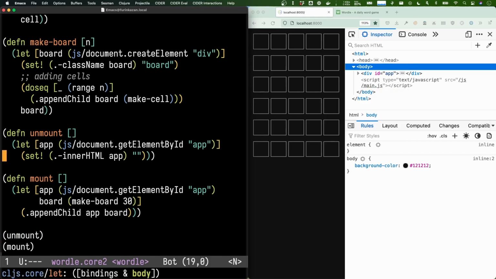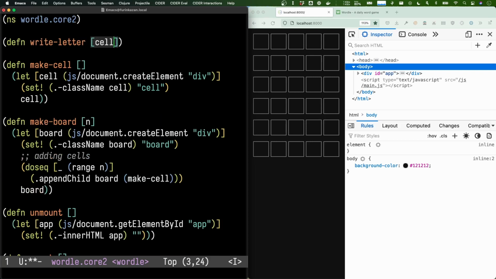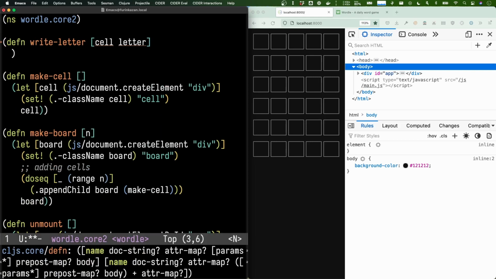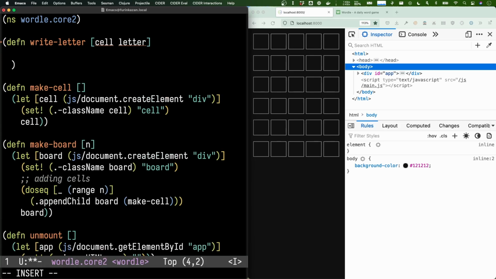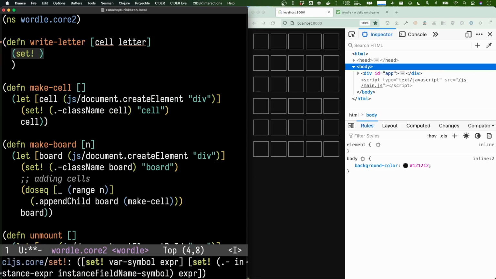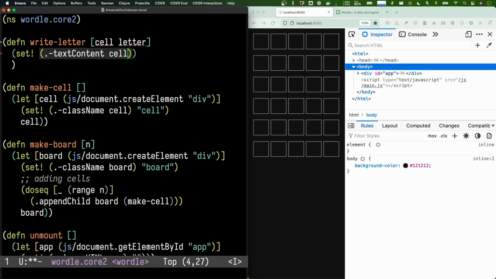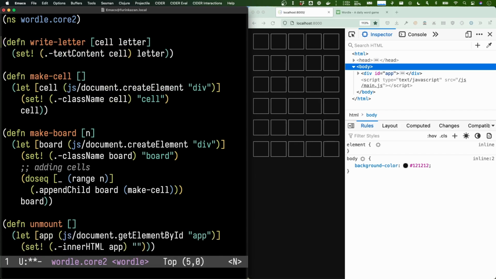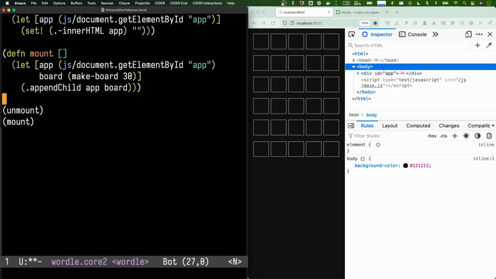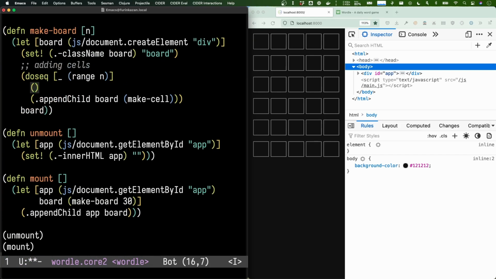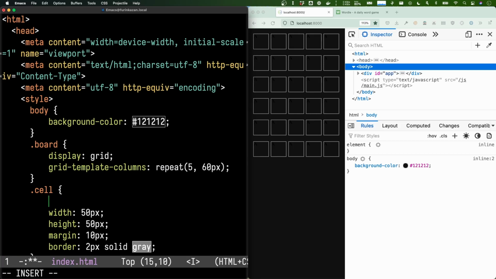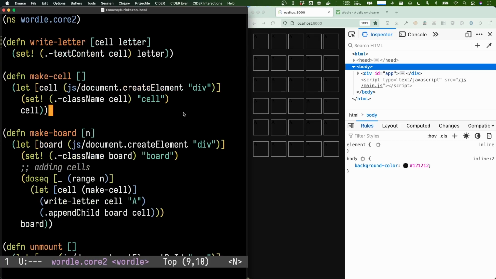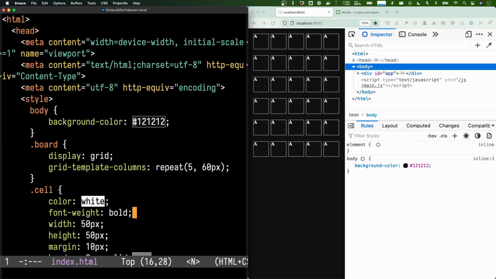Let's write something in these cells now. So let's create a function write letter, which takes a reference to a cell and it takes a letter. And what we can do is we can set the text content property of the cell to the letter. Let's test this out now. Let's initialize all the cells with a particular letter. And we can't see the text clearly now. Let's give it a color. Let's improve the styling a bit.